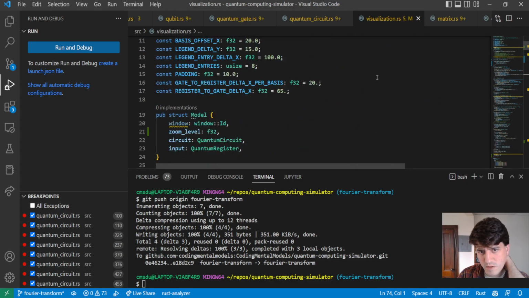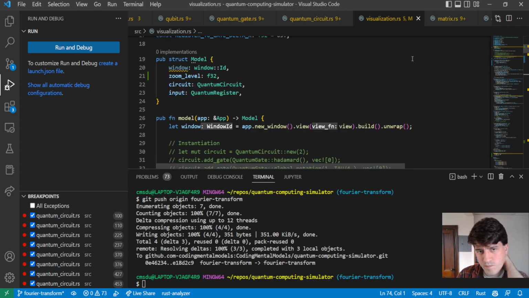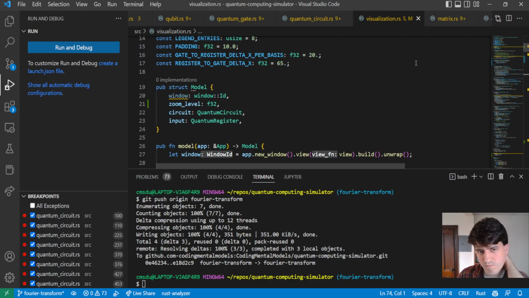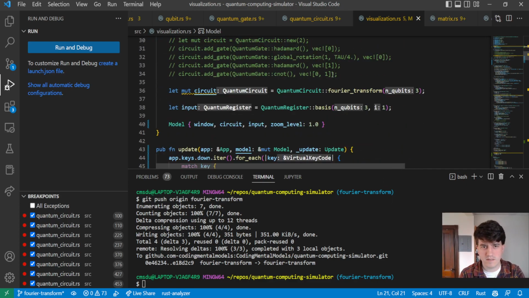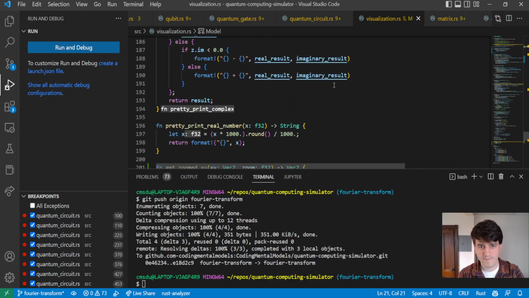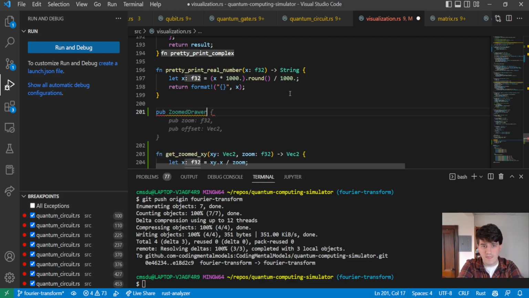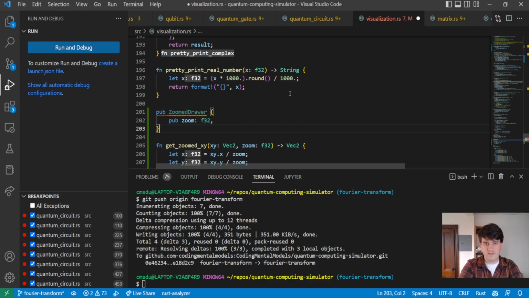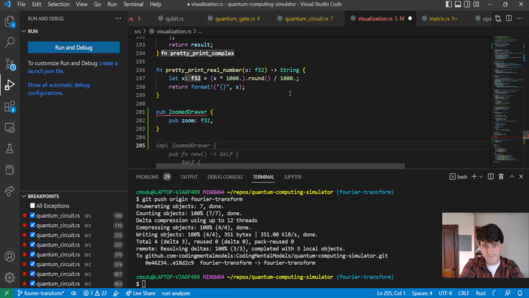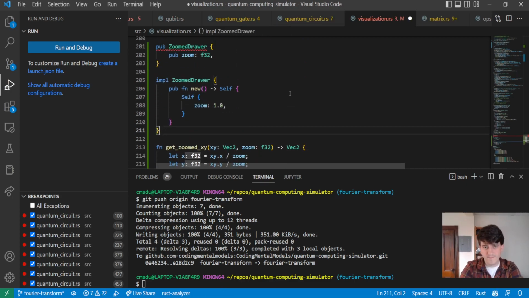Draw as a proper draw. So let's create a little wrapper class. Let's say pub struct, it doesn't need to be public, I guess. ZoomedDrawer. That's a thing. For now, let's not have an offset. And then we'll impl it.